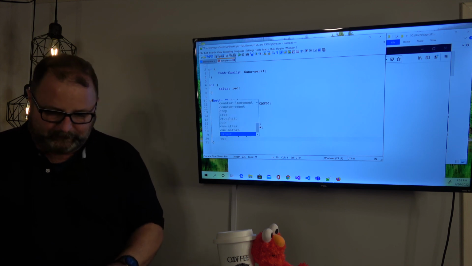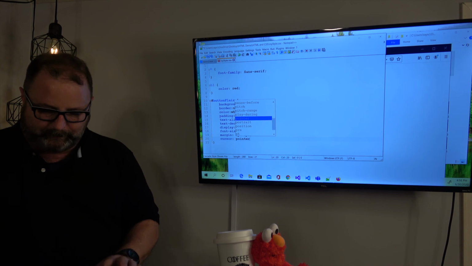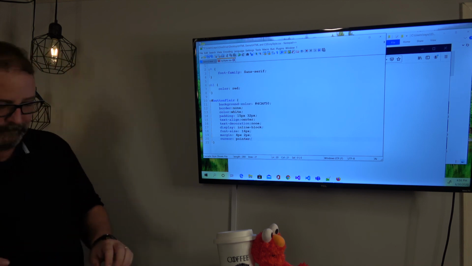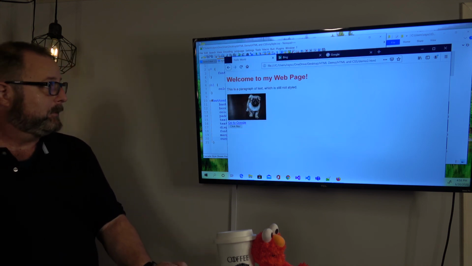And then cursor, I can even change the cursor. I'm going to make sure it's a pointer. Okay? There we have it. So let's save it, and let's go look at this bad boy and see if it works.